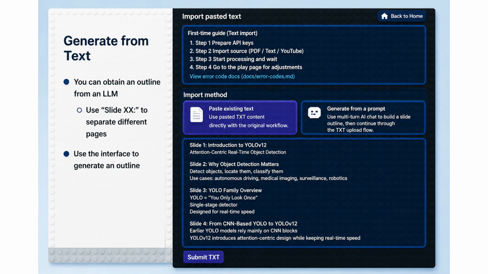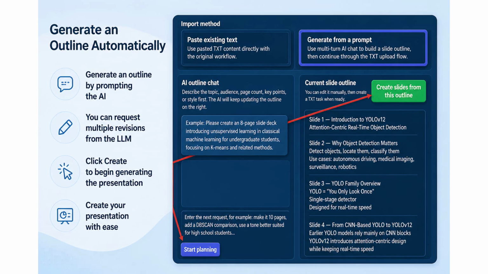The example shown uses a YOLO V12 presentation outline, with each slide title and supporting points already separated. Once the content is ready, the user simply submits the text. And next, we'll look at how to let the system help create that outline more actively, instead of writing everything from scratch.